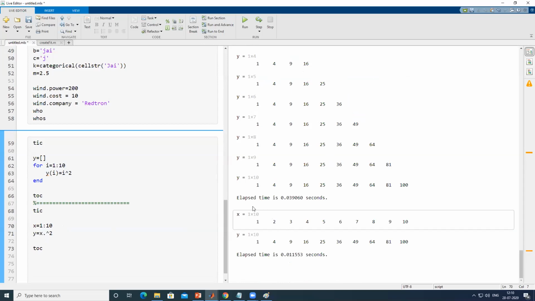So here you can see the first step took nearly around 3 times more time than what is taken by the matrix method. So the matrix method is only taking 0.11 second in order to evaluate the same thing. But if you are using a for loop, then it is taking 0.03 second.